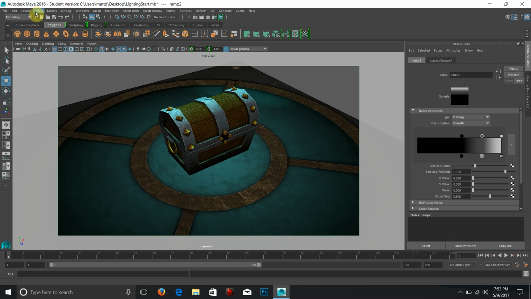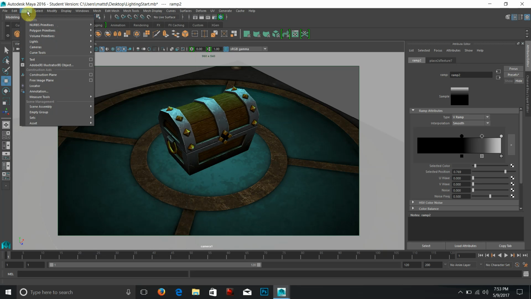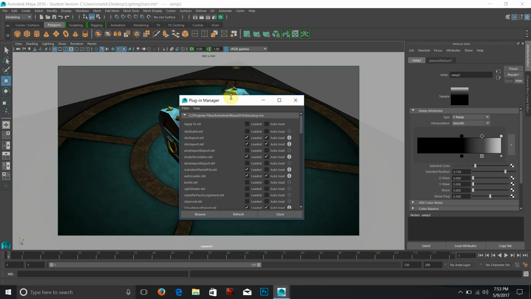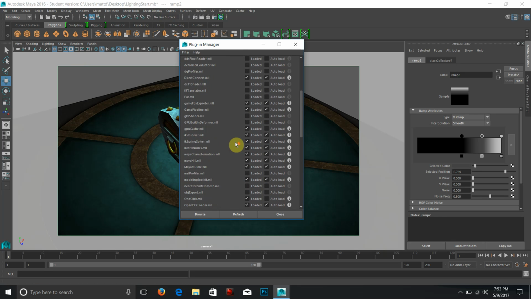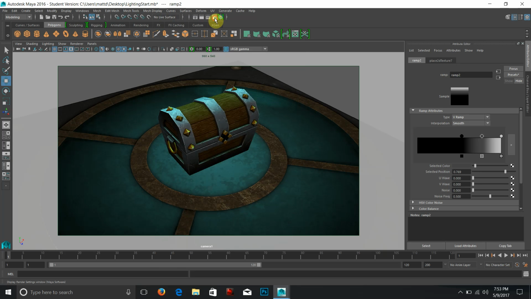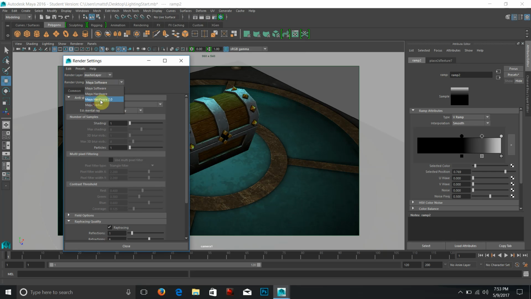If I go to my Windows Settings and Preferences, Plug-in Manager, I can turn on the Mental Ray plugin after I download it. After it's all installed, it will say Maya to Mental Ray. Yours may look a little different, but it should say Maya to MR. I'm going to hit load and close. And now when I go here, Mental Ray shows up.